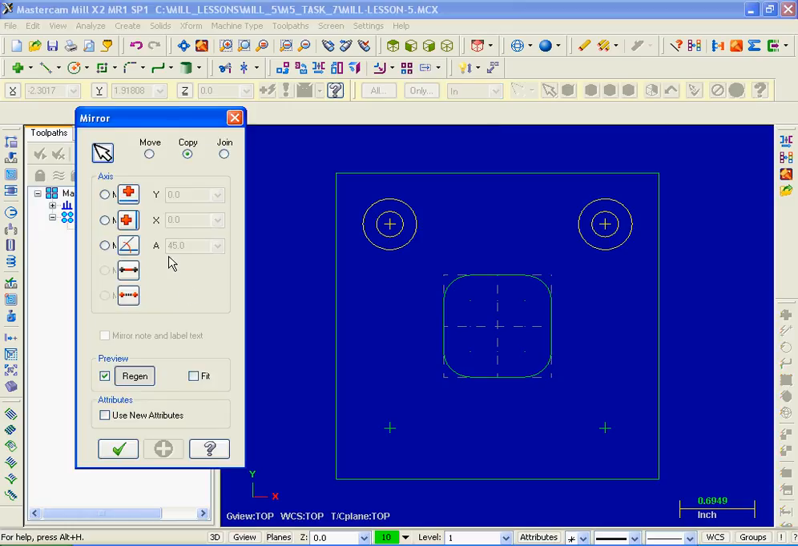Once again, the Mirror dialog box appears. Now we've got it set to copy, which is perfect, and what we need to do now though is activate the x-axis. And as you can see on the screen, we have a preview of the finished product. Everything's looking good, so in the lower left corner I'm going to click on the OK button.